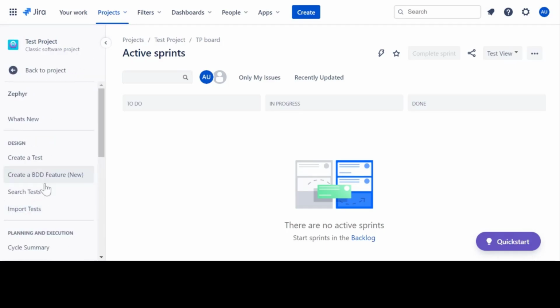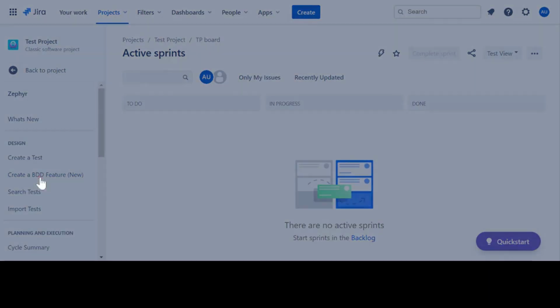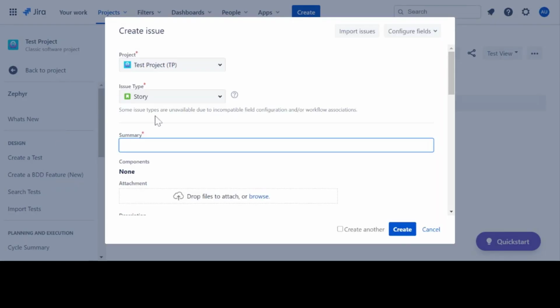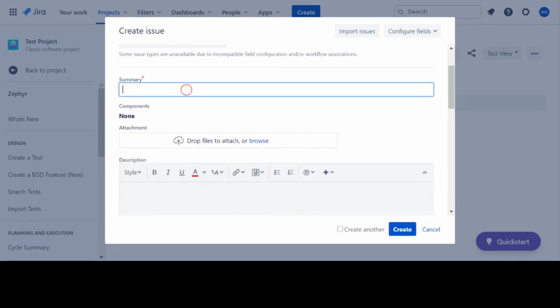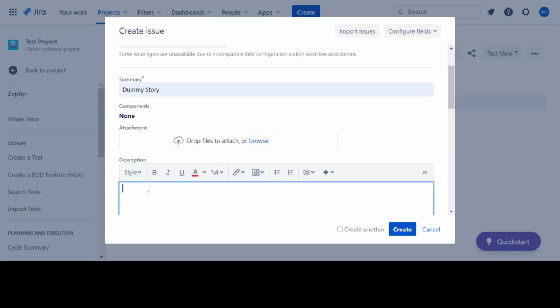So if you go to Zephyr, you'll be able to see an option called Create BDD Feature. So each story, each user story needs to be created as a feature here, right? So the PO needs to create a story as part of this feature from here itself. If you click on Create BDD Feature, you can see that the issue type is Story right now. And let me add a story, let's say it's a dummy story, and a dummy description.